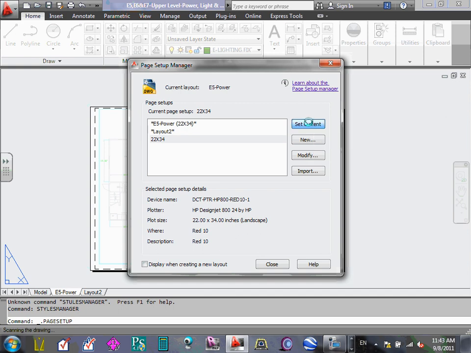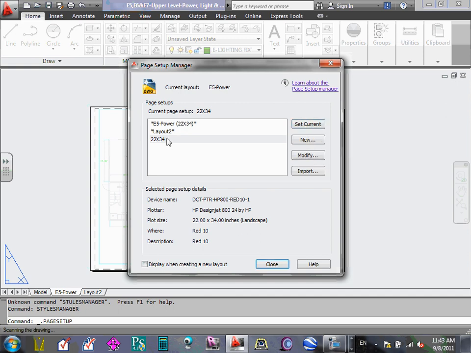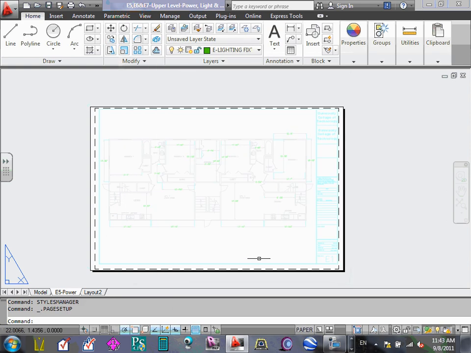Set current will supposed to update E5 power. Probably it's already updated. So, and close. Done. Okay, are we cool?